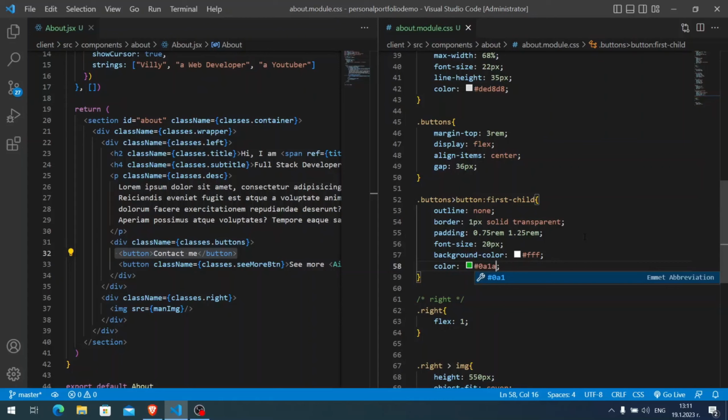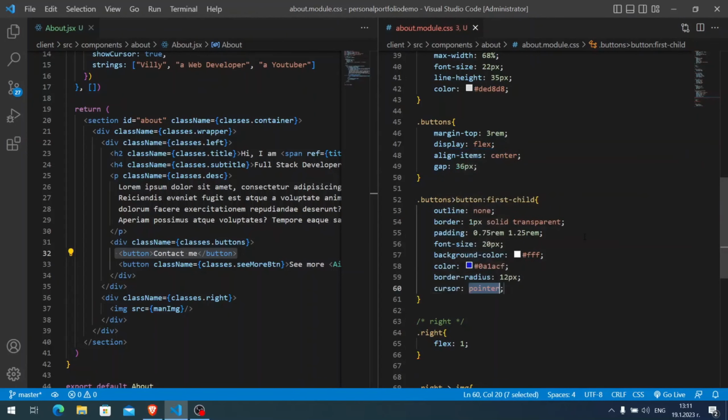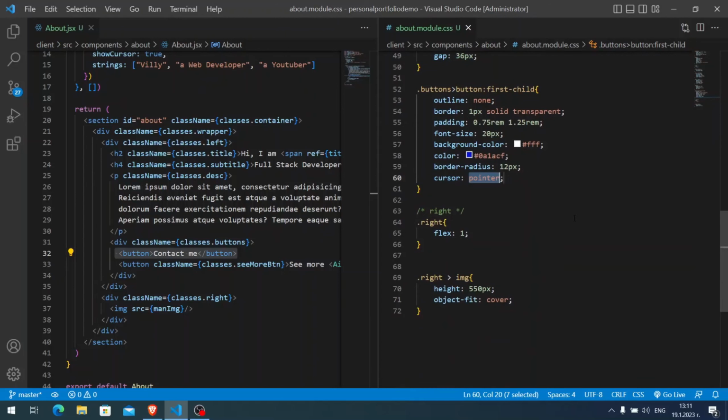0A1ACF. So this is again a bluish color. Then a border radius of 12 pixel, and lastly here a cursor of pointer for our first button.